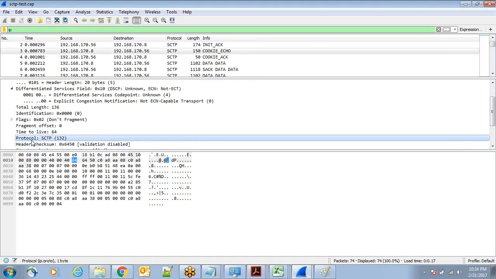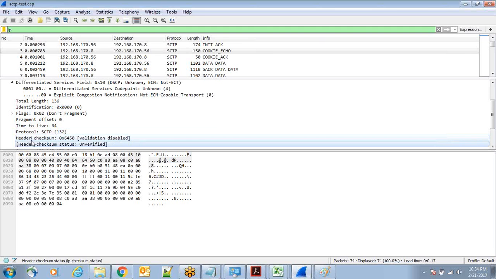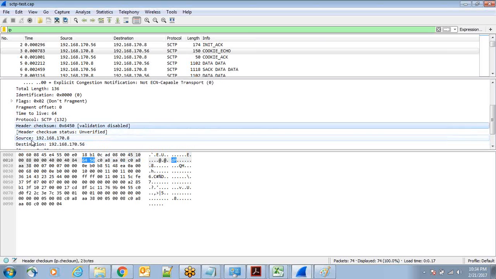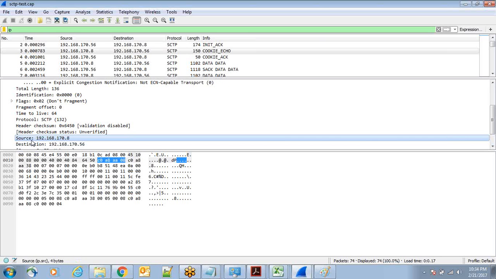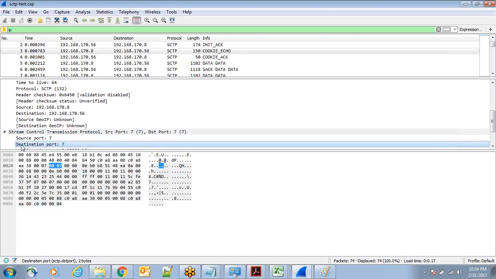This protocol field, right? That value 132 means it is carrying SCTP data. So after completion of 20 bytes, it is going to read the SCTP header. Why is it not going to read the TCP header? Because it is carrying SCTP data. The header itself says the protocol value is SCTP. Then we have a header checksum. This checksum is to check that it is carrying a valid IP or not. This is the source IP, then the destination IP. Then it is going to read the SCTP header. See, Stream Control Transmission Protocol. From here onwards, it is the SCTP header.